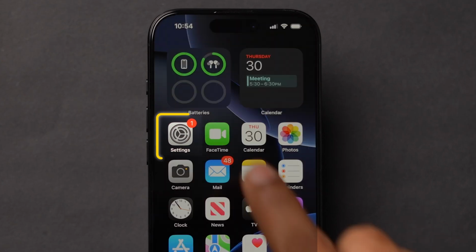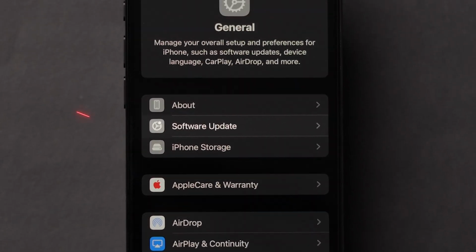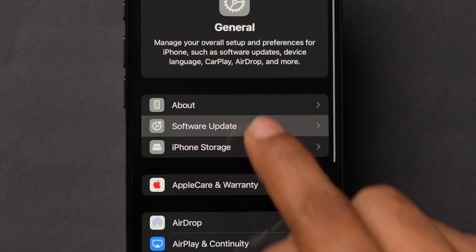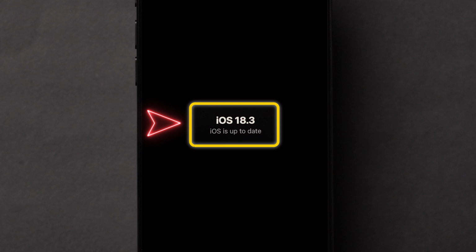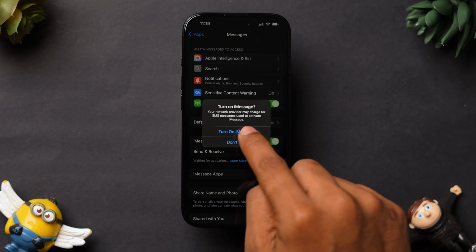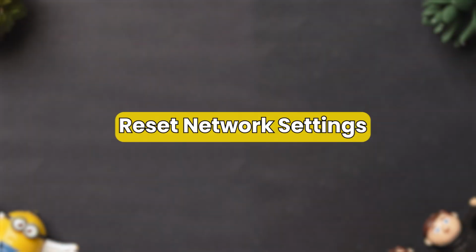Go to the Settings app on your iPhone, then scroll down and click on General. Now look for the option Software Update and click on it. If any update is available, then update the software. Make sure you have installed the latest iOS version on your device. After updating the software, try to download the voice message. If it is not downloading, then reset network settings.